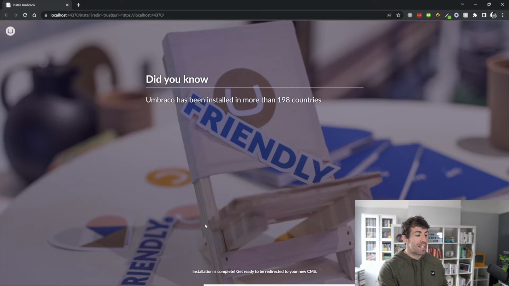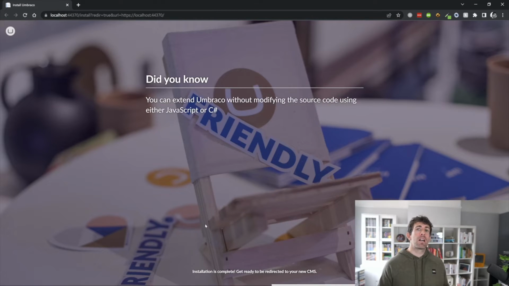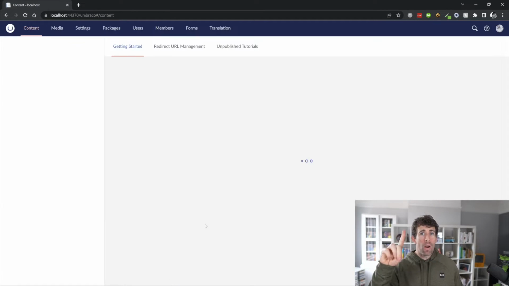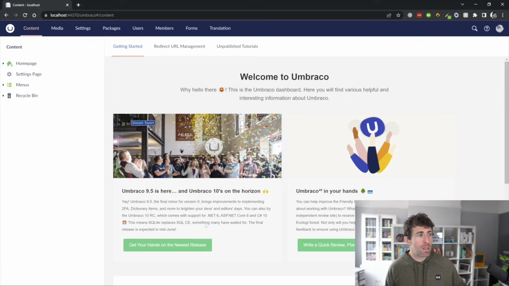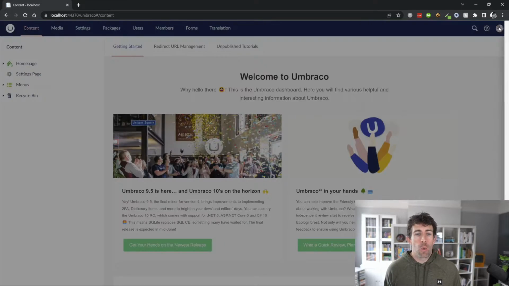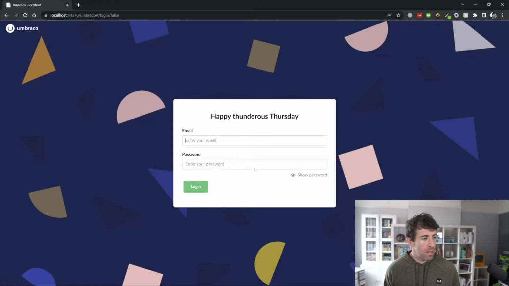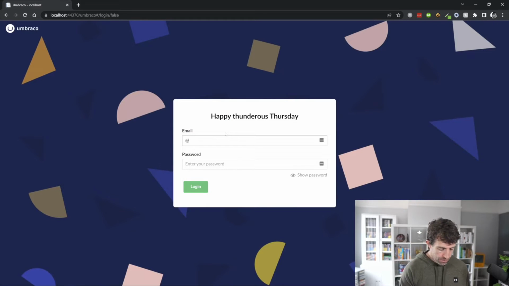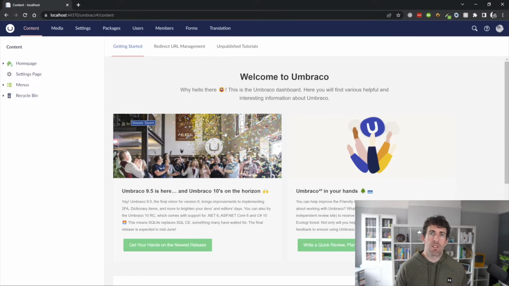You can see it said installation is complete. It took all of about 5 seconds. And what will happen now is the CMS will magically load after 3 seconds. 3, 2, 1. Ta-da! Boom. So as you can see, we're now in Umbraco. I've got rid of that annoying login issue. If I log out and try to log in again, I can use my new password and I'm off to the races.